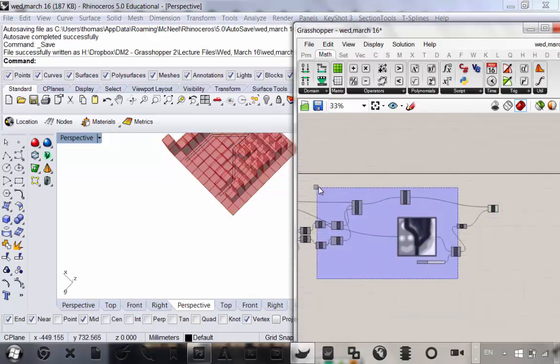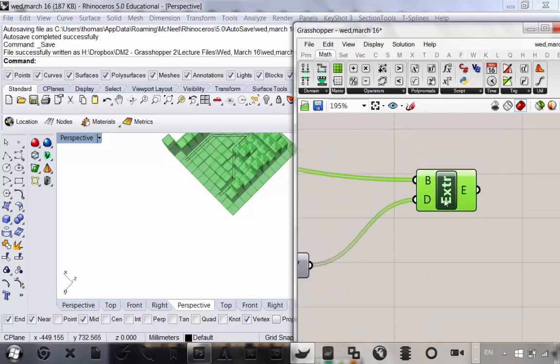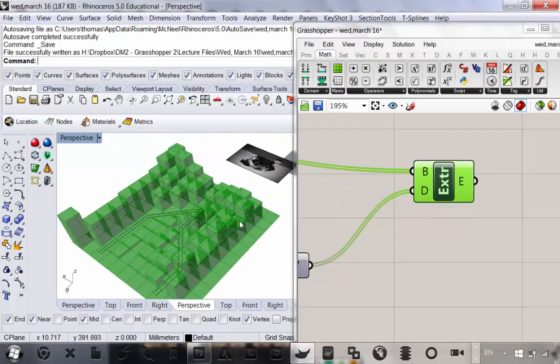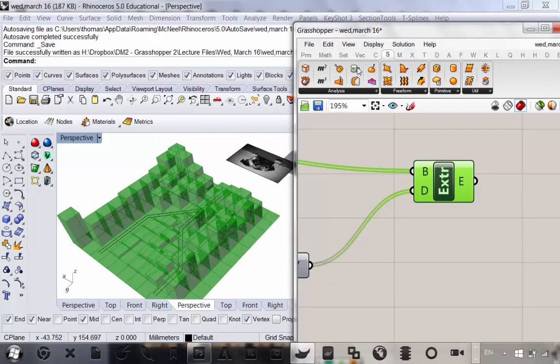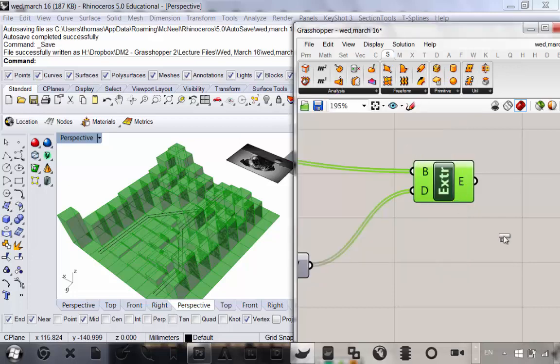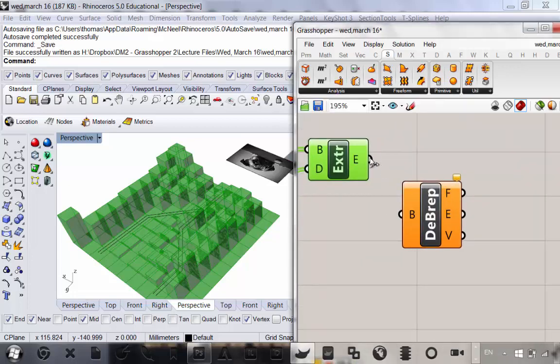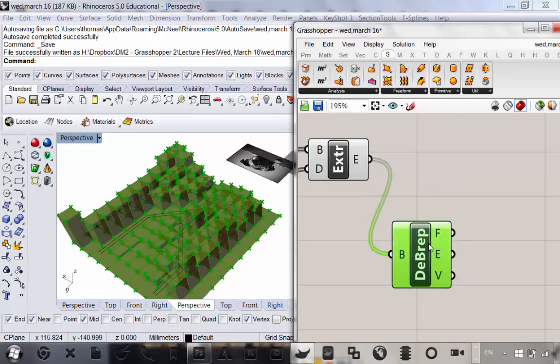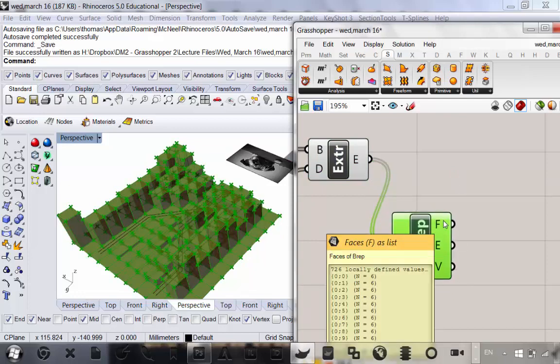So for each of these rectangles, I'm going to grab a face. We can go to Surface, Analysis, Deconstruct BRep. Plug that in. So now we just get a bunch of faces.